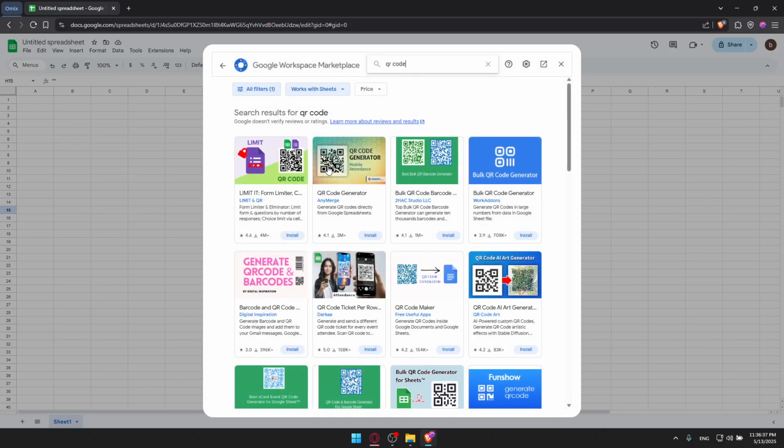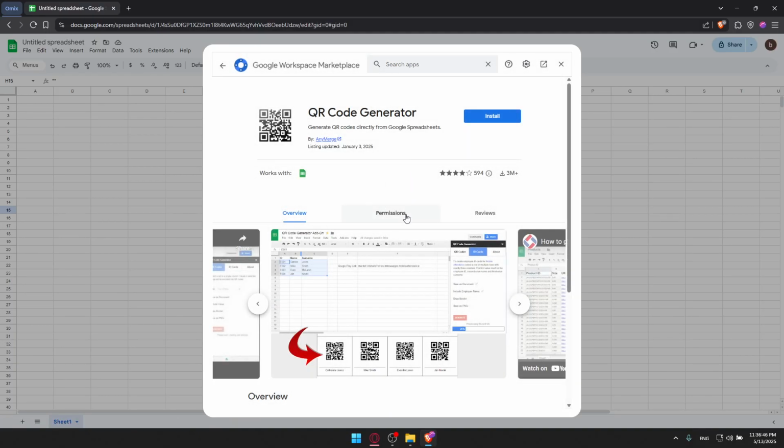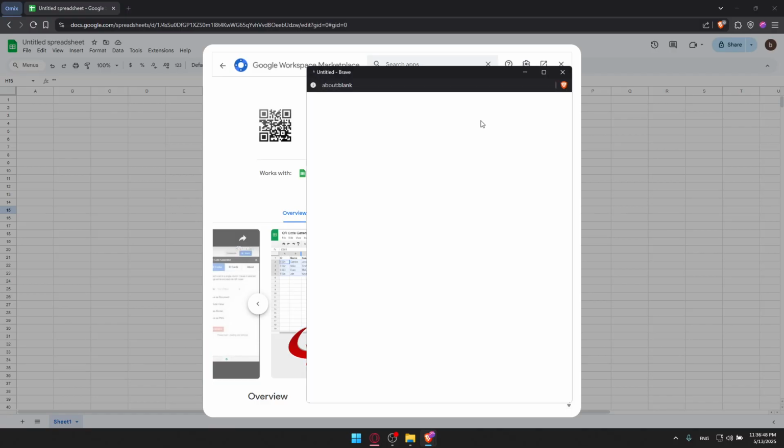Hit the enter button. As you can see, you'll find a lot of apps that can provide you with QR codes. For example, this is a QR code generator. I'm just going to use this app. So here, I'm just going to click on install.